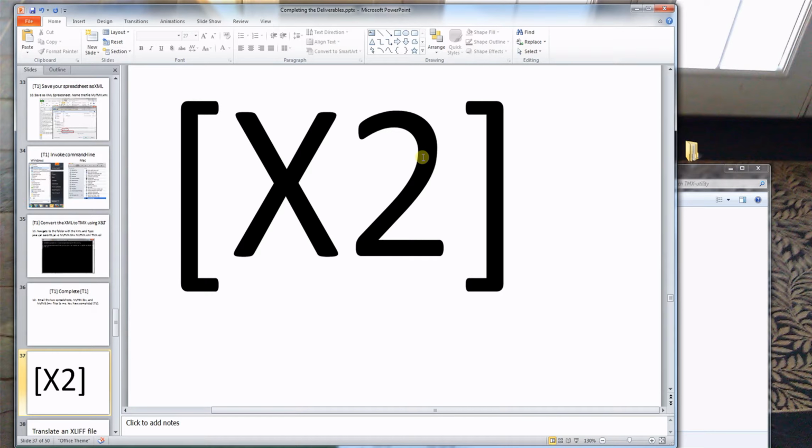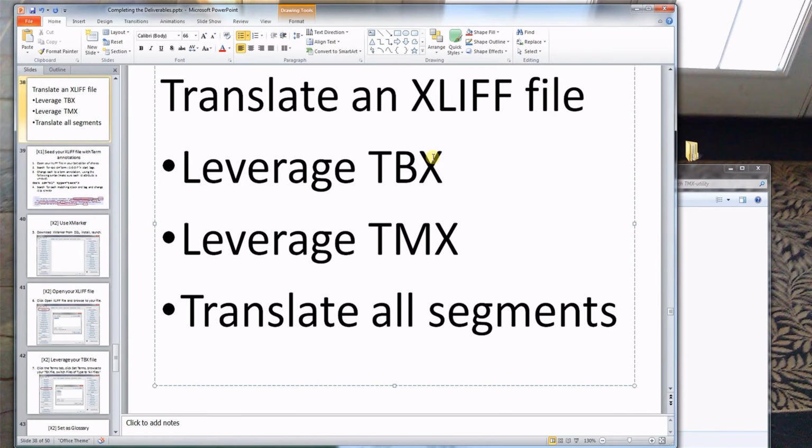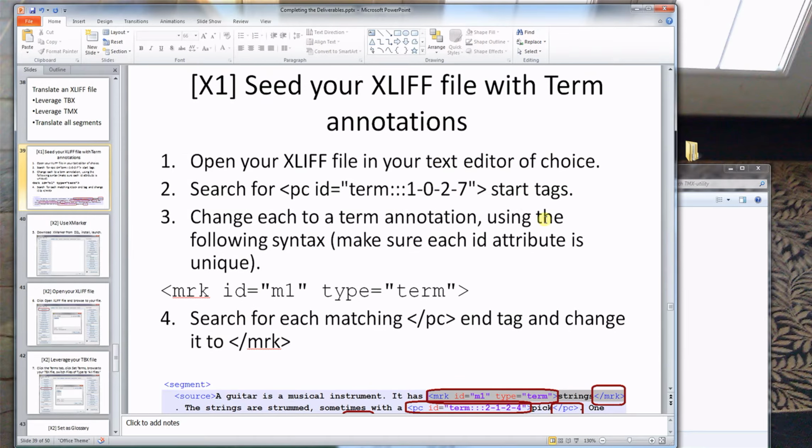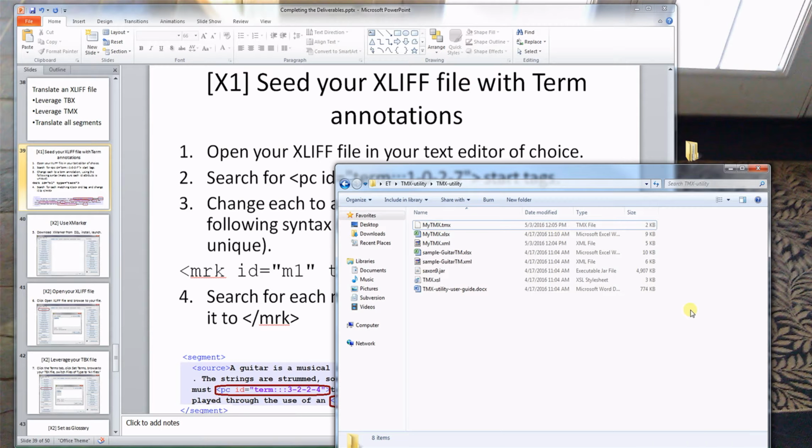Okay, so finally let's get into X2. X2 is to translate an XML, an ExLift file, leverage TBX and leverage TMX, and then translate all the segments. It's important that we do it in that order. We want to leverage our TBX first, and then our TMX, and then we want to translate. Okay, so the first thing we need to do is to seed our ExLift file with term annotations. This is a little bit tricky, so I want to go over basically what I'm doing. I'm looking for PC ID equals term and then any value, and then change those to MRK ID equals a unique ID followed by type equals term. Okay, so I'm going to open my ExLift file.